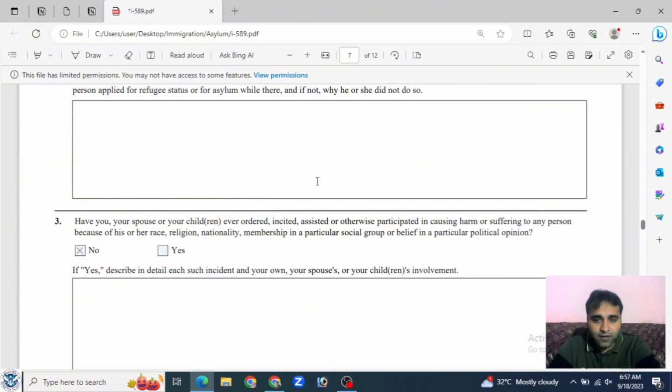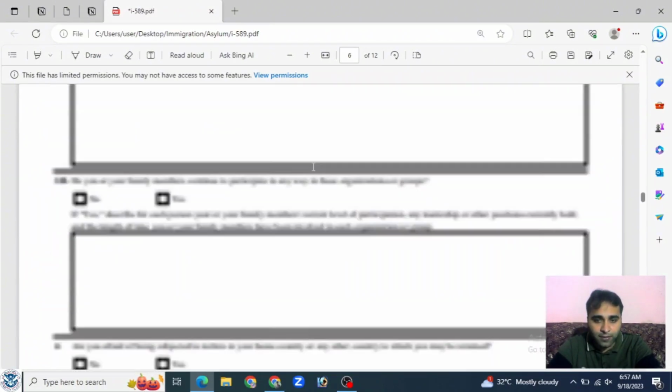In the next video, we'll discuss the required documents which you have to submit with this application. We will discuss it later when we discuss how to collect evidence, how to send it, and how to attach those evidences with this application.